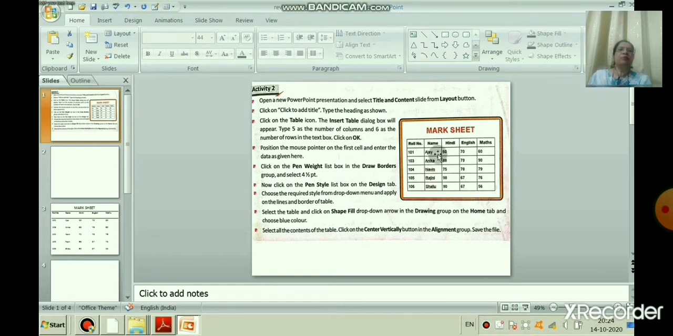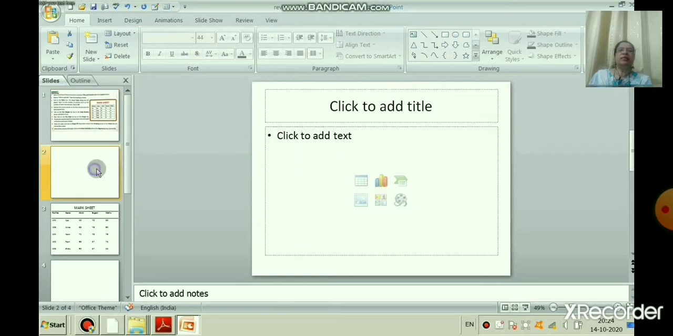Can you see the mark sheet over there? How many columns and how many rows? You can see 5 columns are there and 6 rows are there. Now, in the title slide, we are going to write Mark Sheet.